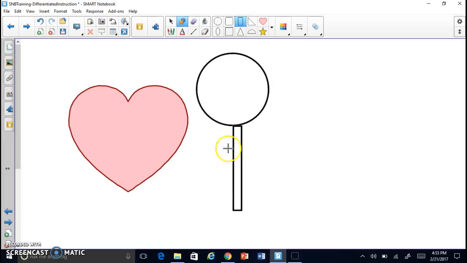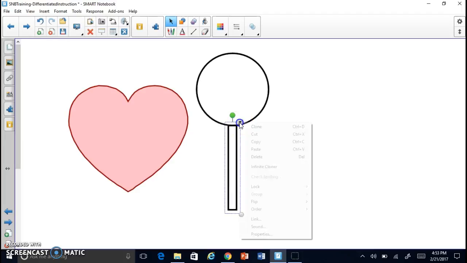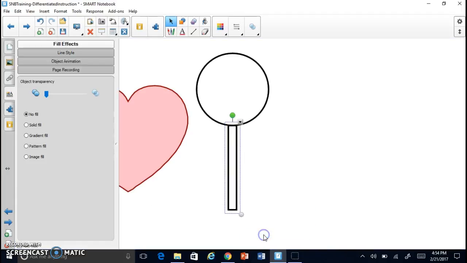And so I cannot make any more rectangles. I need to go back up here and click my pointer. And I'm just going to adjust these until they're the exact way I want them. And I'd kind of like my handle to be a color. So I go over here to properties and play around with the colors.